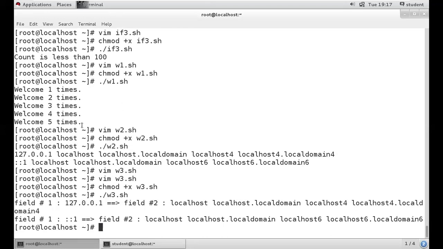Right, it will split. This is field 1, this is field 2. So ये field 1 है, यहाँ से field 2 है. If you want, you can remove those kinds of stuff. It's not a problem. Okay.